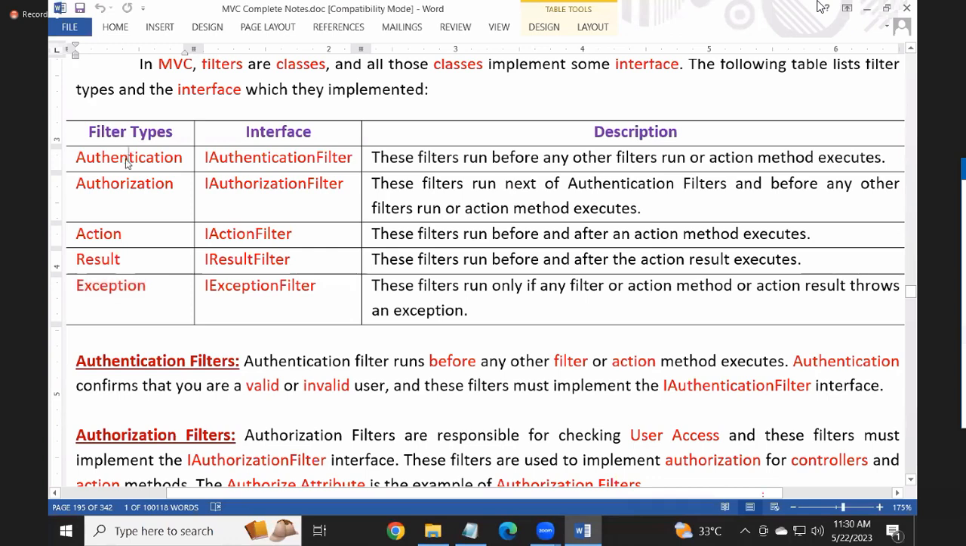And see, you take the authentication filter. The parent of this is an interface. What is the parent? IAuthenticationFilter. Authorization: IAuthorizationFilter. Action: IActionFilter. Result: IResultFilter. Exception: IExceptionFilter.